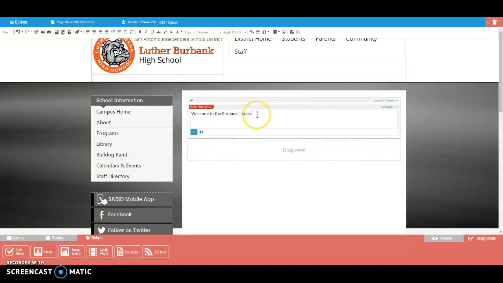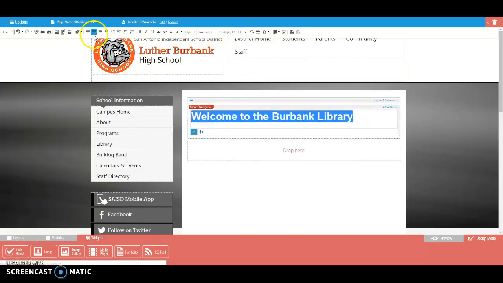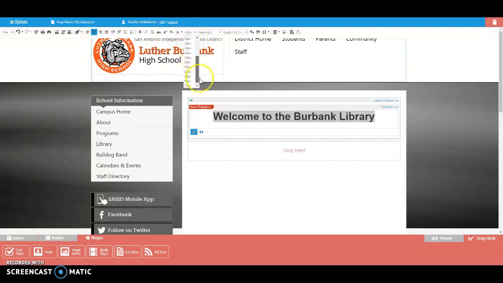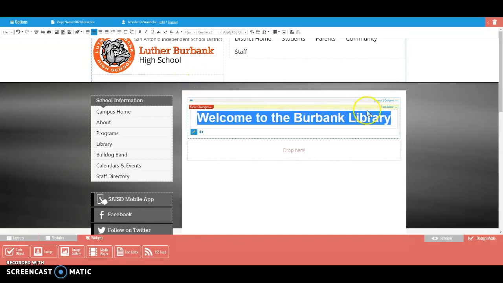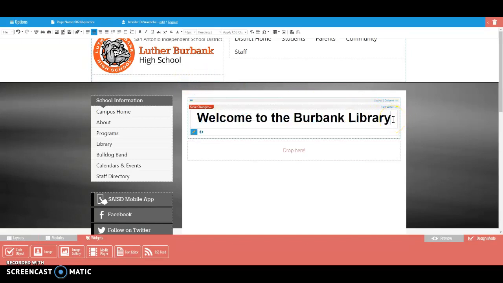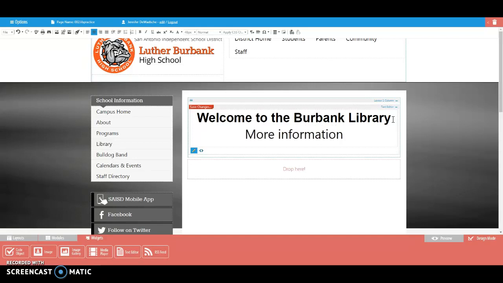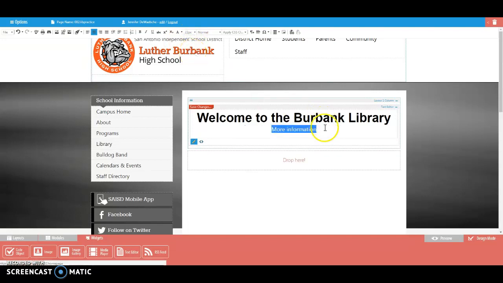All right, and once you type it, there's not a lot you can do other than choosing, say, a different heading, and then you can also center your text. You can change size. If you don't like it that big, you can make it a little smaller or a little bigger, whatever you want. But there's not a whole lot that you can do with that. So you can add more information, and again, you could change that to a different size. So say I want that there.